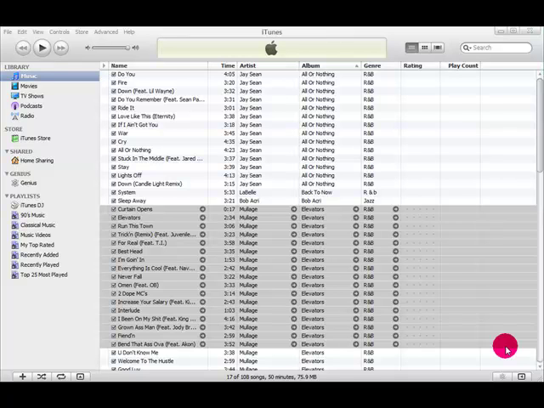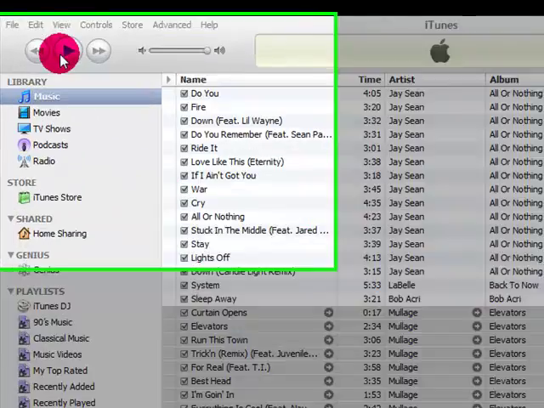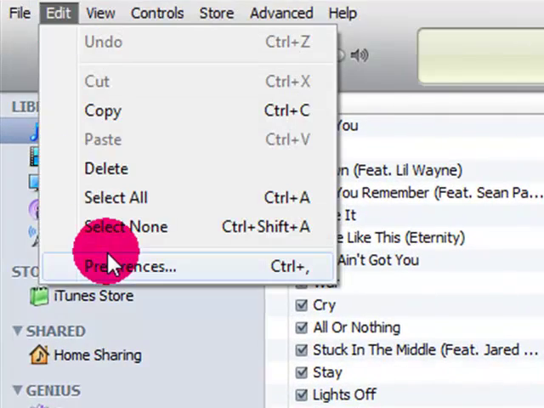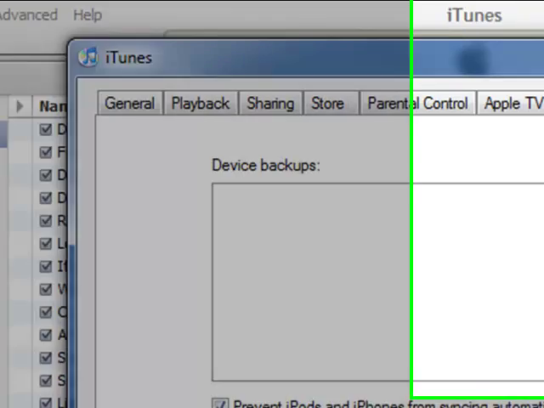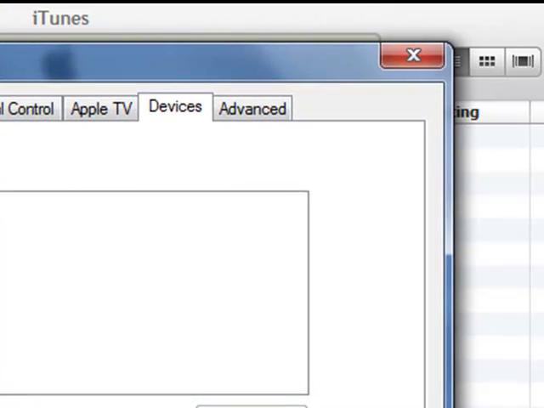First thing you want to do, make sure that your iPod is not connected to your computer. Next, you want to load iTunes like I've did. Load iTunes and then go to Edit, Preferences. Go over to Devices.